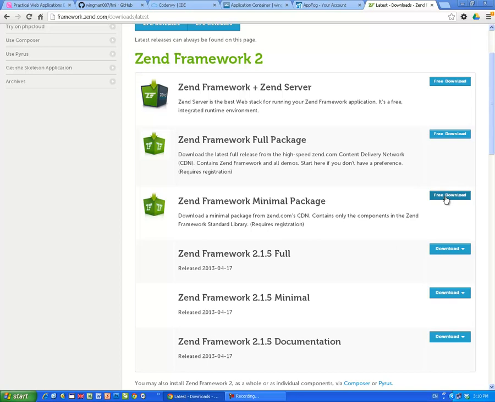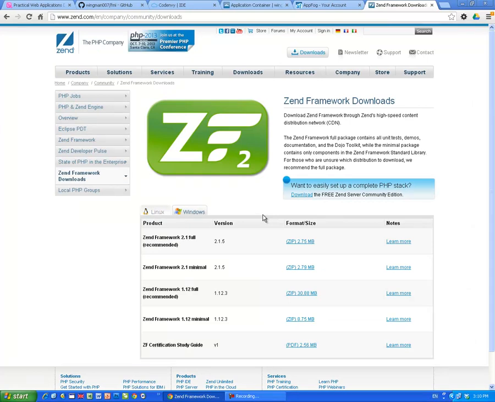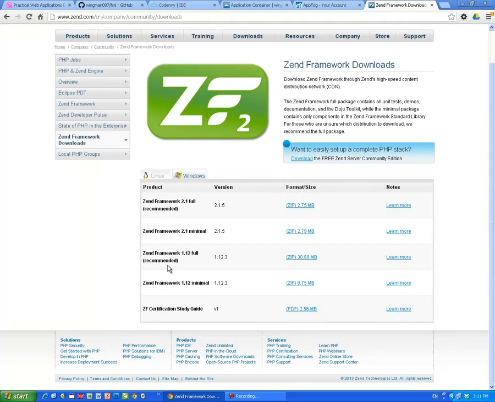I'm playing right now with the Zend 2.2.0 release candidate. But as you can see, as a stable version, they offer this one. Zend Framework 2.1 full, recommended, minimal, 2.79. Learn more. How come the minimal is smaller than full? Okay, let me download the full one.